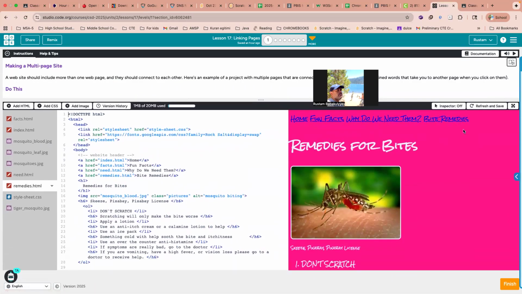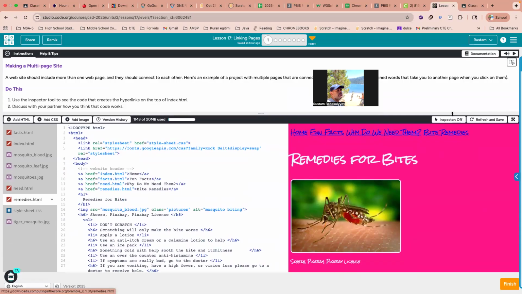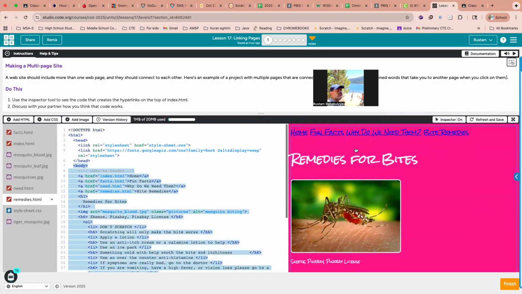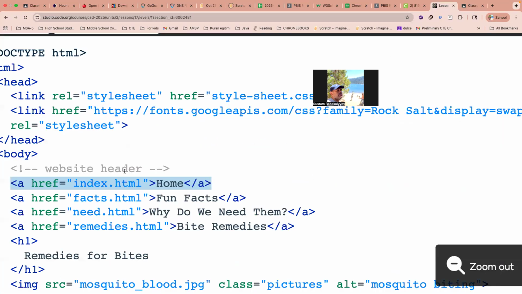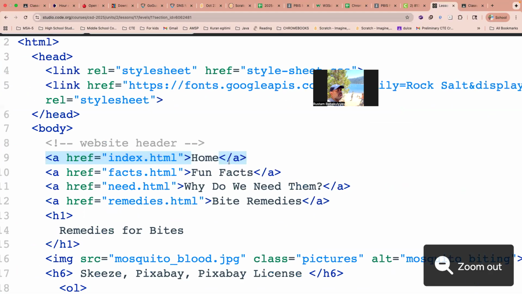Now, using the inspector tool, let's inspect what kind of code they used for links. Here, click on the inspector tool, pointing at the home page. If you look here, it's highlighted. So it says A, like open the A tag. This is the open A tag. And then this is another closed A tag. And then there's something in between that says home.